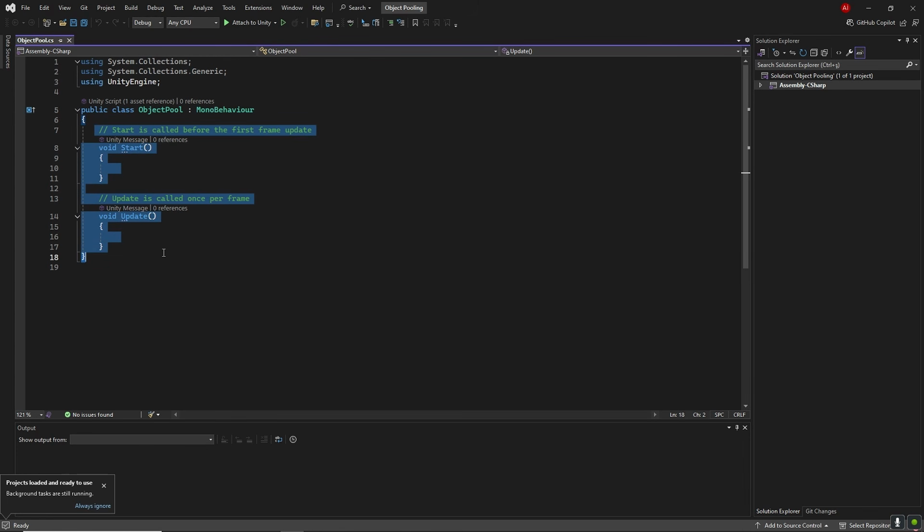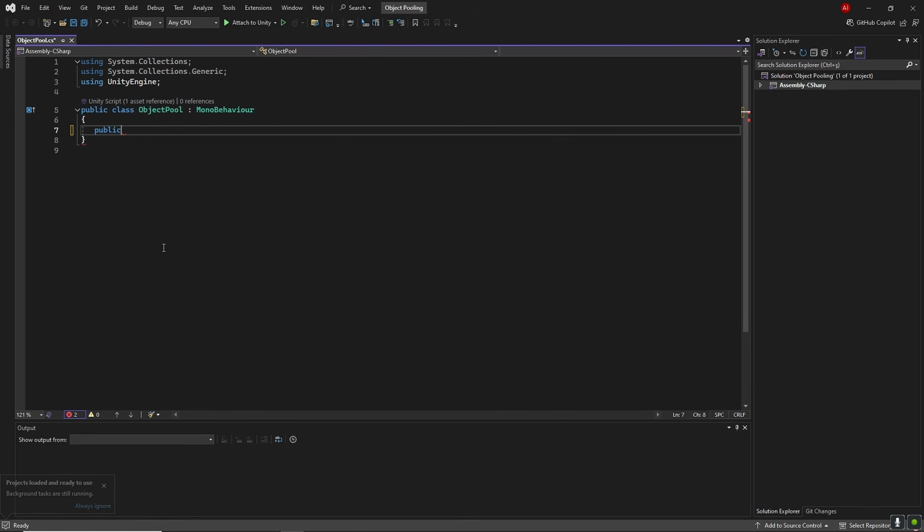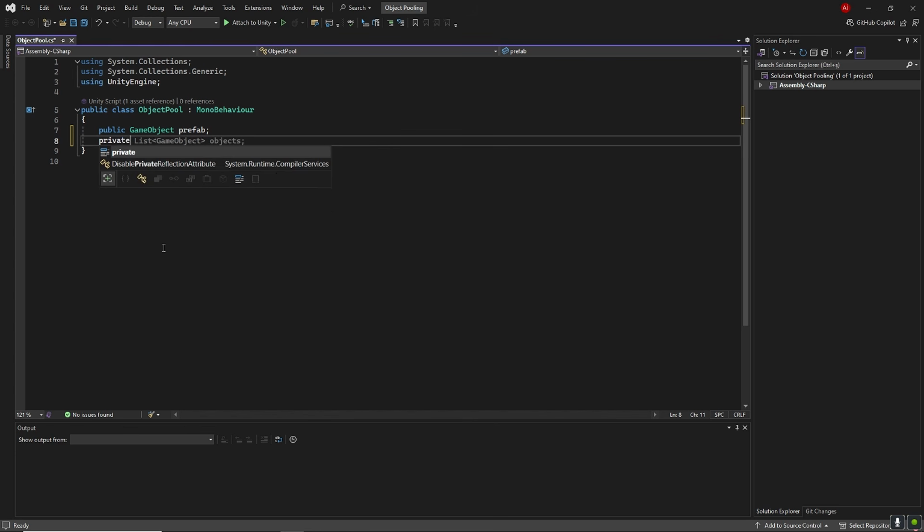Now let's create our variables. Public GameObject prefab, this is the prefab to pool. Private Queue<GameObject> pool, this is the queue to hold the objects.